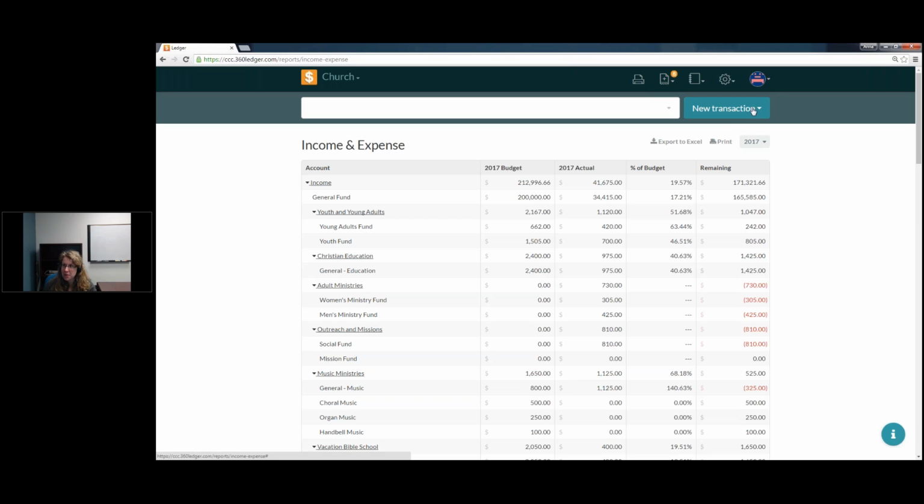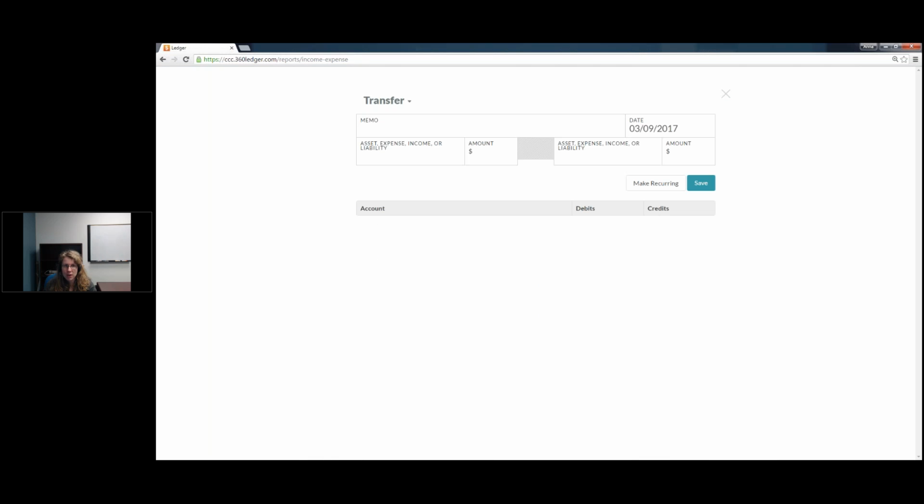So that's to make it easier for you to record those transactions. When you're ready to start doing a transaction, all you need to do is click on New Transaction, and then select your transaction type. So I'm going to start here with transfers. So you just click New Transaction, Transfer. You can enter your memo here. So I'm going to say this was a transfer between savings and checking.